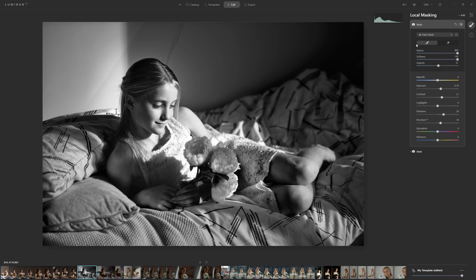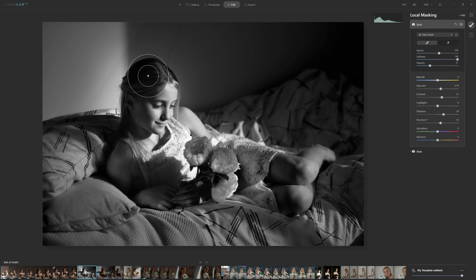So again, I'm going to grab my paintbrush. I might reduce the opacity ever so slightly because that allows me just to build it up in those layers, and I can do it a little bit more refined this time. And let's go again with another pass of this. And I think I want to make more of a feature of the flowers and her hands as well. So I'm going to add one more local mask.